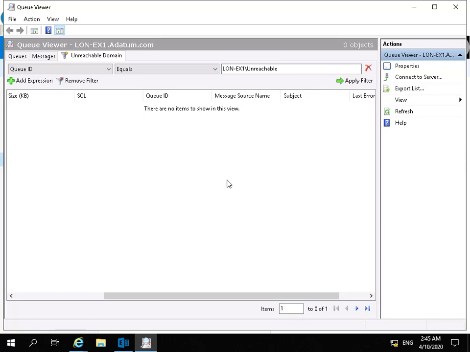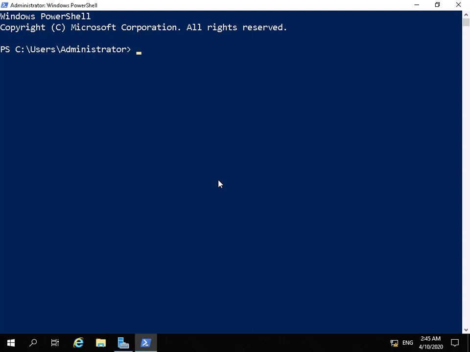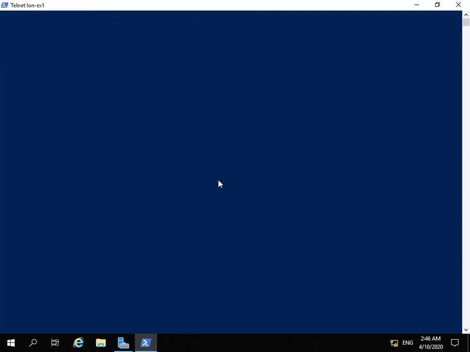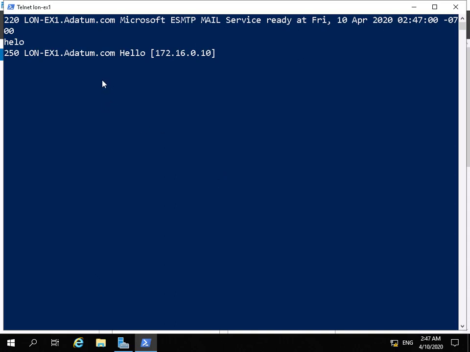Another utility we can use for troubleshooting SMTP is Telnet. Telnet will allow us to connect through to the SMTP service so we can see if it's responding or not. So we'll move over to a device with Telnet installed. We've launched PowerShell, so all we'll do is Telnet lon-ex1 on port 25. And what we're waiting for here is for that to respond back. We can see the service is ready, so let's send a hello. And we get a reply back, so we know definitely the SMTP service is running.